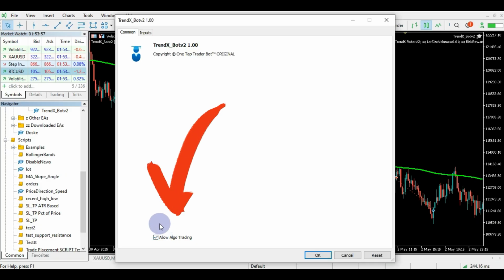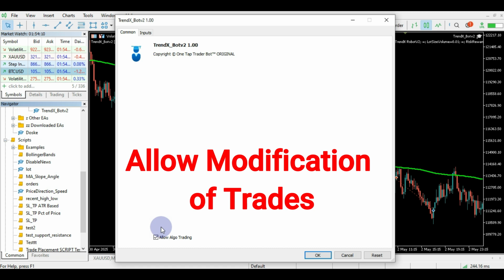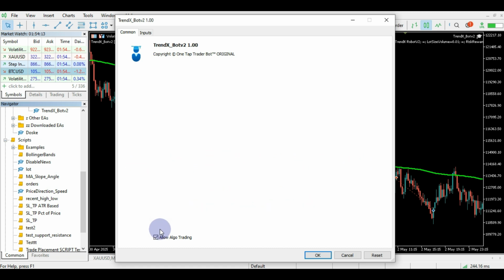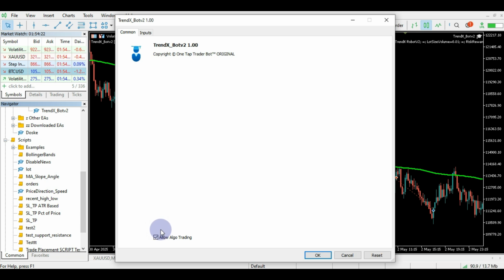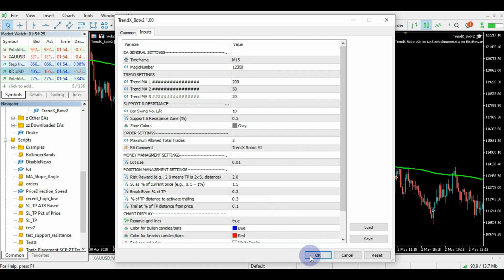You usually see two boxes most times. The second box is to allow the modification of trades. So when you see two boxes like that, allowing modification of trades and allowing auto trade or algo trade, you can check the two boxes. Now, you can go over the input of your expert advisor and you click OK.